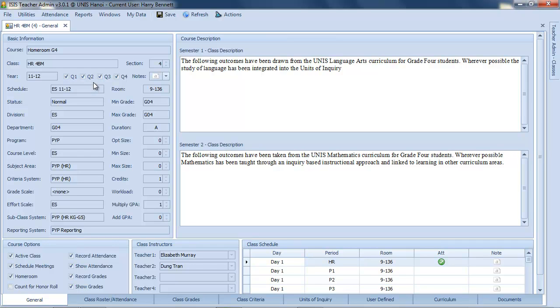If you're a semester school, then quarter 1 and quarter 2 should be clicked for the first semester, and quarter 3 and quarter 4 would be clicked for the second semester. Down below we have teachers for this particular class and a schedule if any has been defined. Notice that this particular meeting has attendance associated with it, while these do not. We have a class description, which you may or may not have edit privilege for.